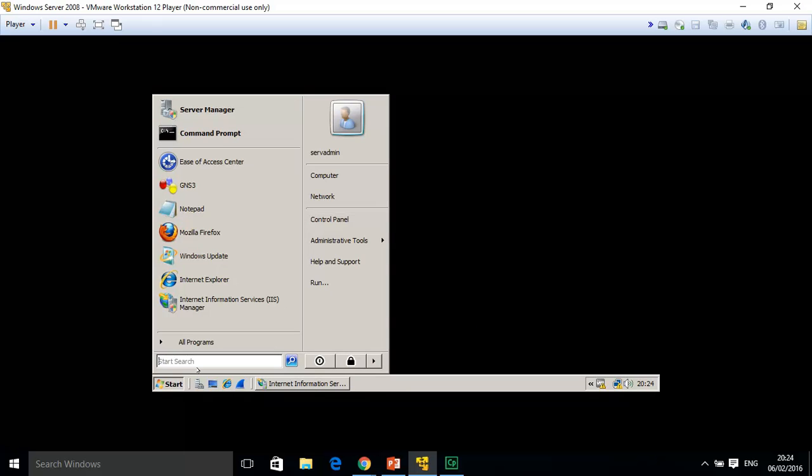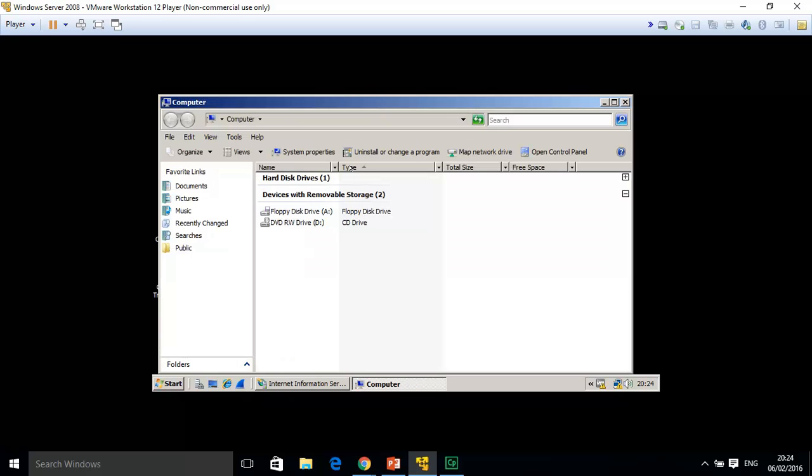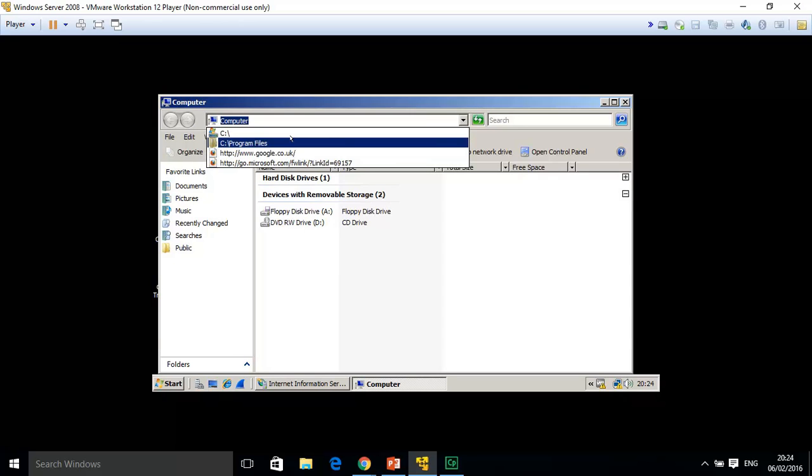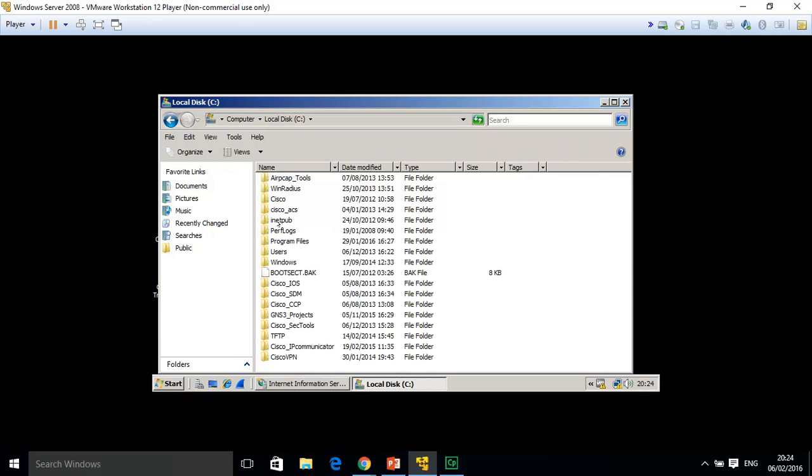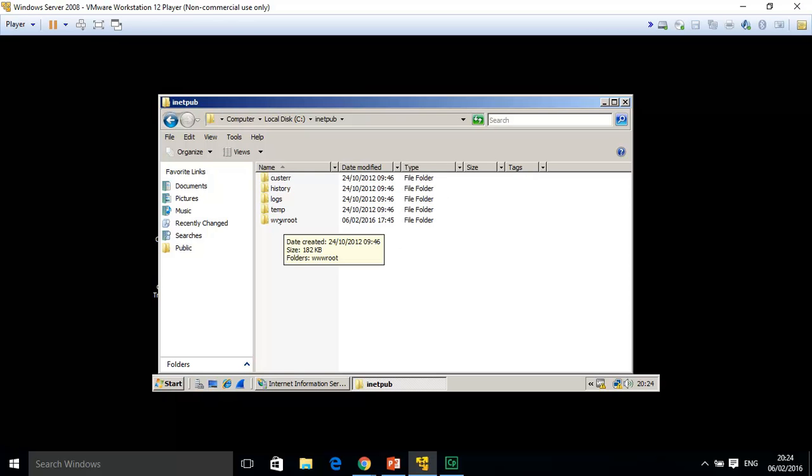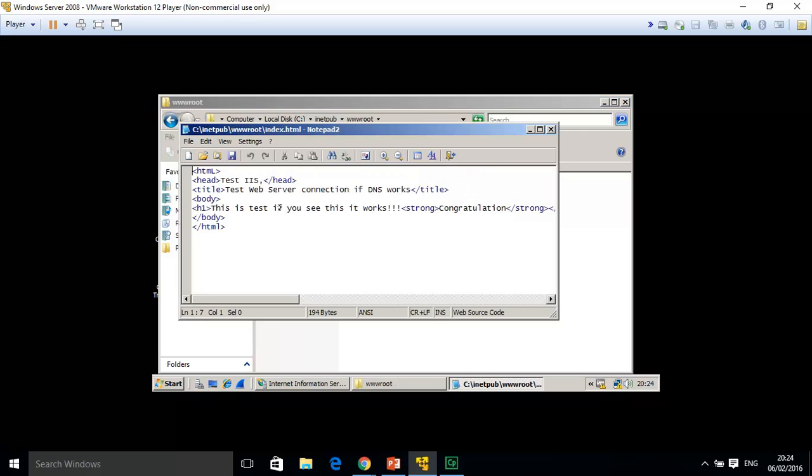Please go to Start, Computer. Next, please go to C. Please find the folder inetpub. Next, please go to wwwroot, and in root, before the presentation, I've created index.html as this saves me time. If you press in here, you can see what is inside. I've created the basic HTML. Now we can close this.